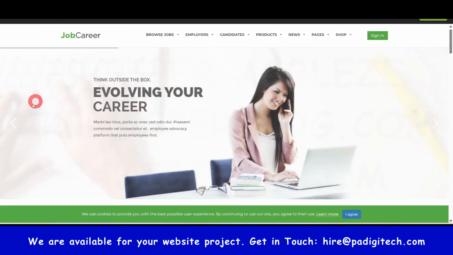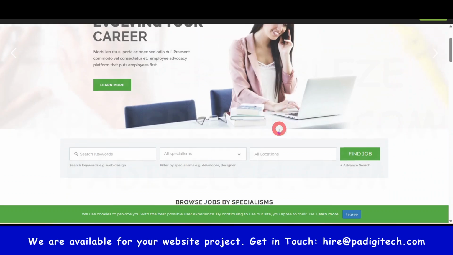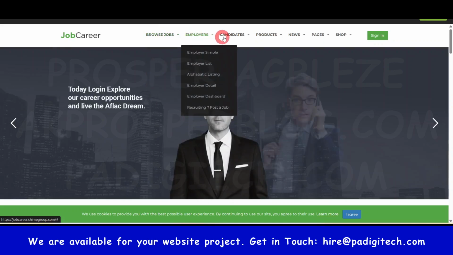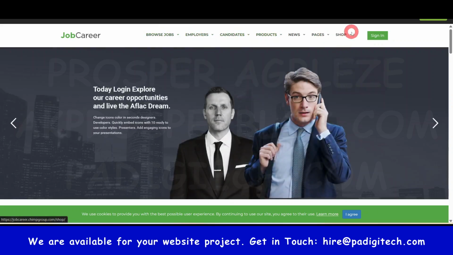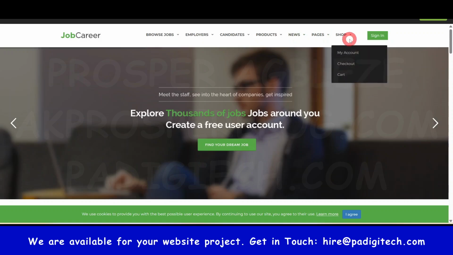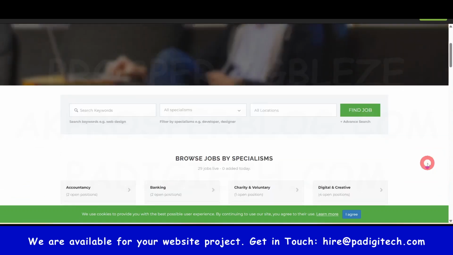So this is one of the demos for this particular theme. So you can see it here. You can see the menus: home, job, employee, candidates, products. You can also tweak this menu around if these are not the information that you actually want in your own menu. Okay, so you can tweak this around.